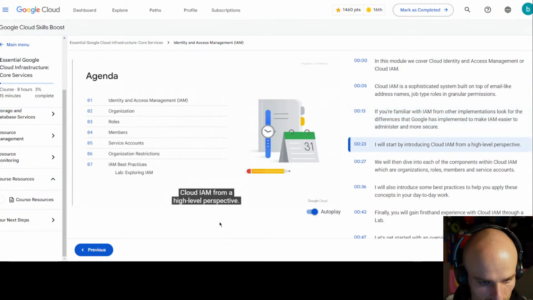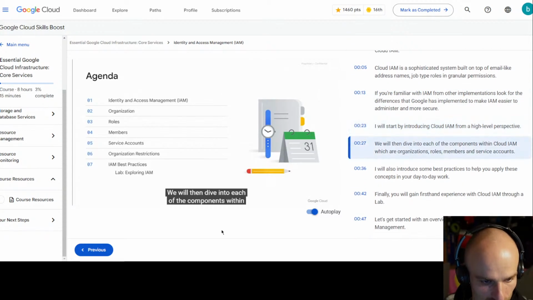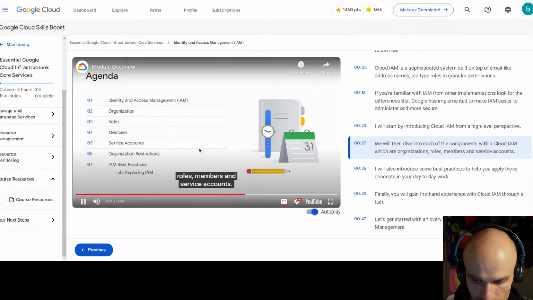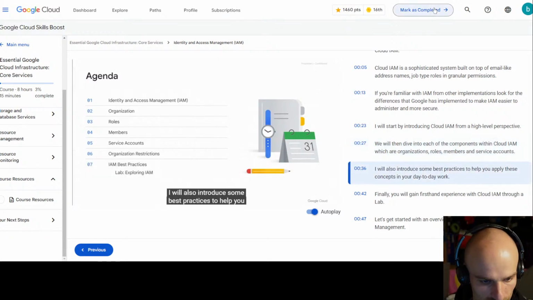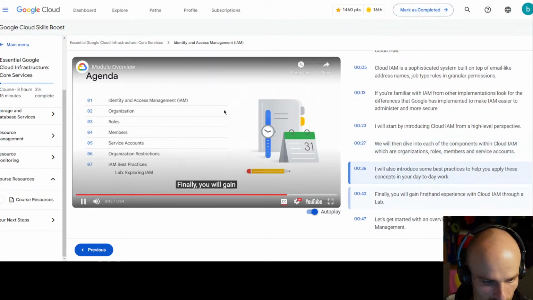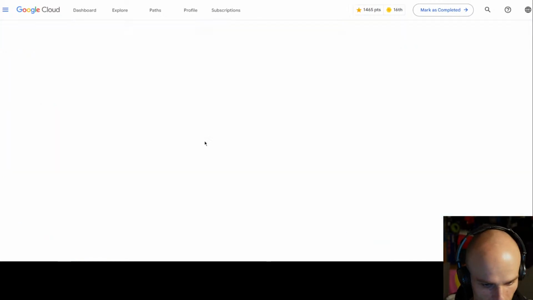I will start by introducing Cloud IAM from a high-level perspective. We will then dive into each of the components within Cloud IAM, which are organizations, roles, members, and service accounts. I will also introduce some best practices to help you apply these concepts in your day-to-day work. Finally, you will gain first-hand experience with Cloud IAM through a lab. Let's get started with an overview of Cloud IAM.